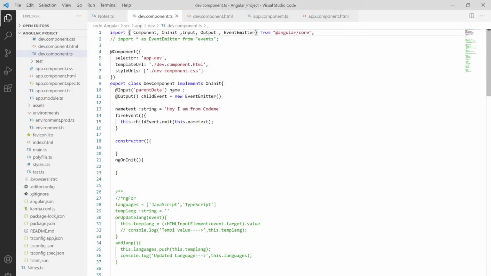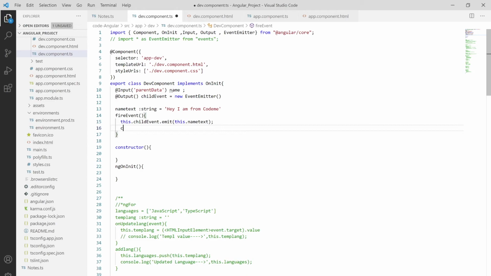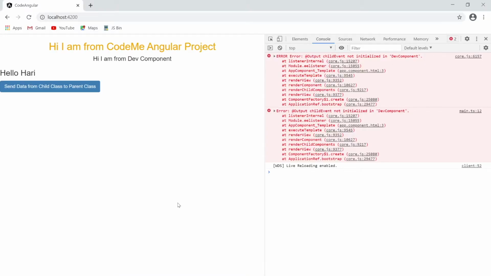So here we have sent this data, and let me put it on the console so you can easily identify it, and say data sent from child component, so child component to parent component. Let me save this and move to the browser.